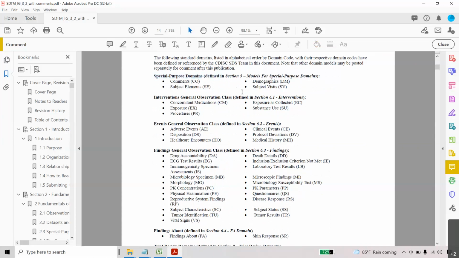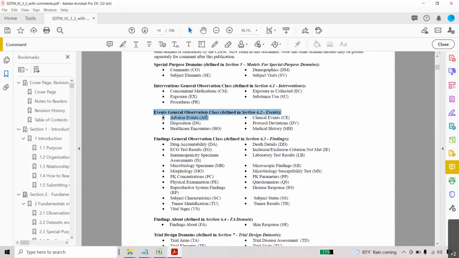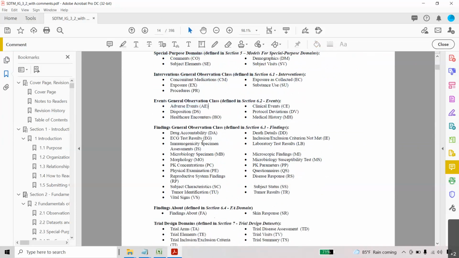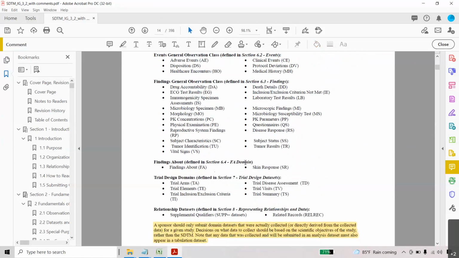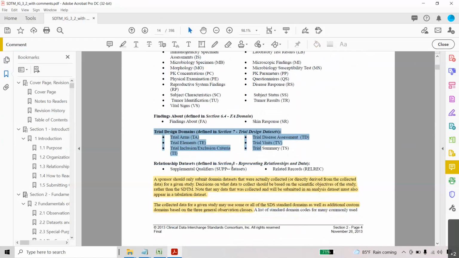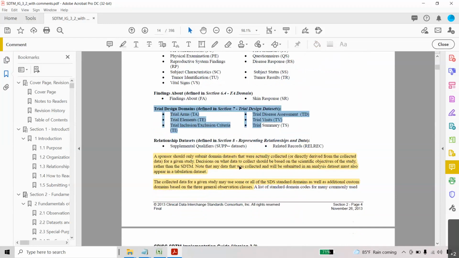And I will discuss a few of the domains programmatically also. Then I will discuss the interventions general observation class domains completely, and events also I will complete. And in the findings, I will take a few important domains and explain them, and in the findings about, I will explain in detail. In the trial design also, I will explain all the domains, and in the relationship also, I will explain.